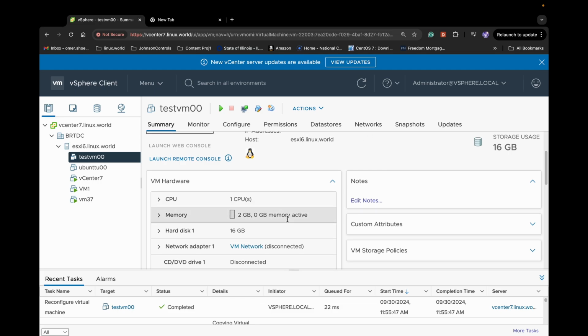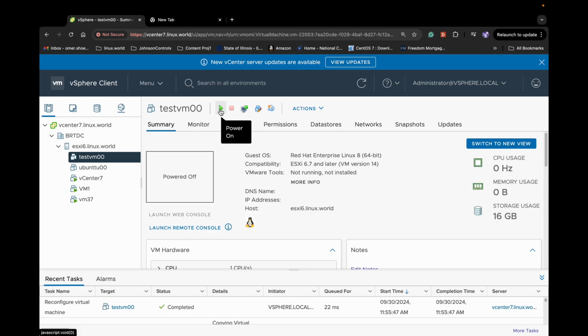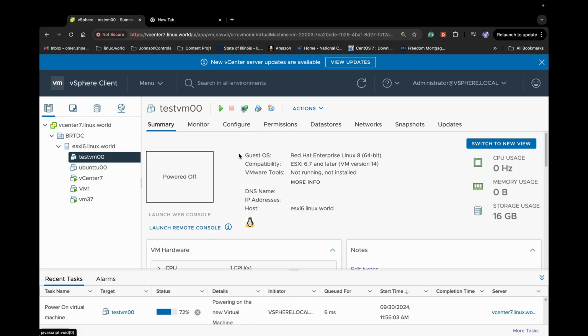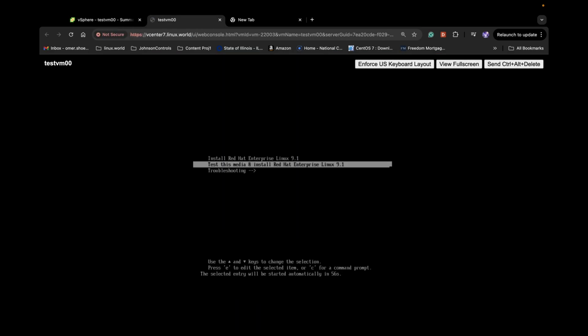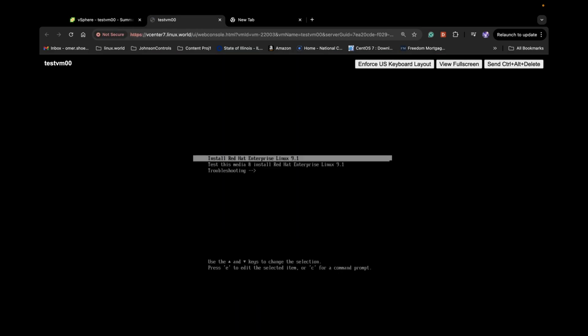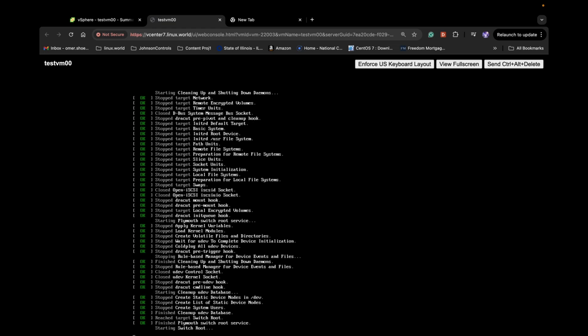Now what we'll do is power on this machine. And as soon as it powers on, we will launch the web console so we can see what's going on in here. So as you can see, it picked up our ISO image, and I'm going to select the first option, install Red Hat Enterprise Linux 9.1. And we will wait for it to move forward and give us some options so we can see what's all there is available during the install process.